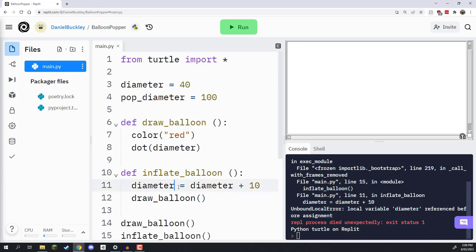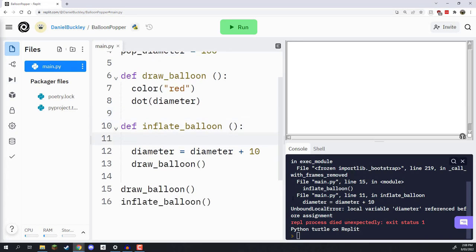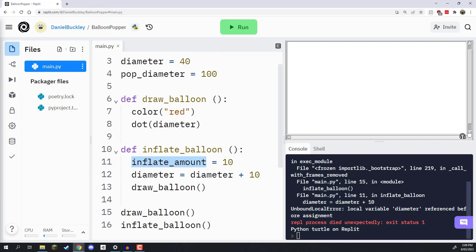Because in Python and many other programming languages, there's the idea of scope, okay? If we are inside of this function, we can create variables that are for this function only. So let's just say inside of the inflate balloon function, we want to create a variable called inflate amount and set this to 10, okay? Well, that's going to create a variable for this function, but we can't access this variable outside, okay? The inflate amount variable we have created right here only exists within the scope of this function right here, okay? So what the Python compiler is thinking is, okay, so we have diameter.